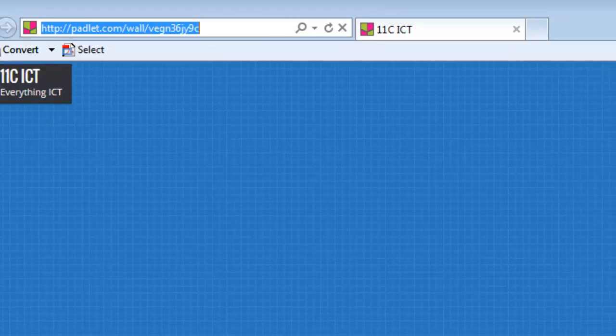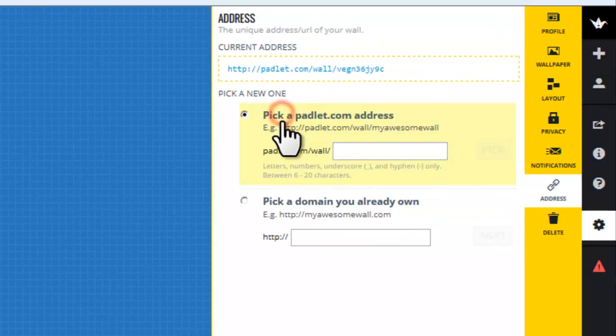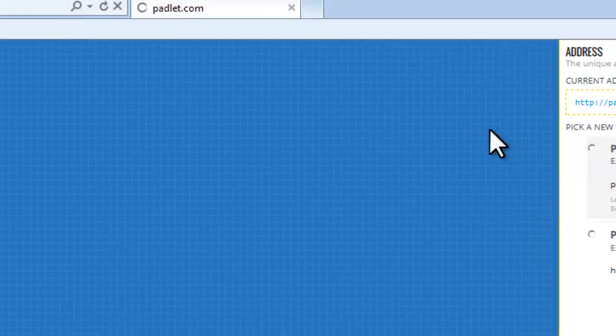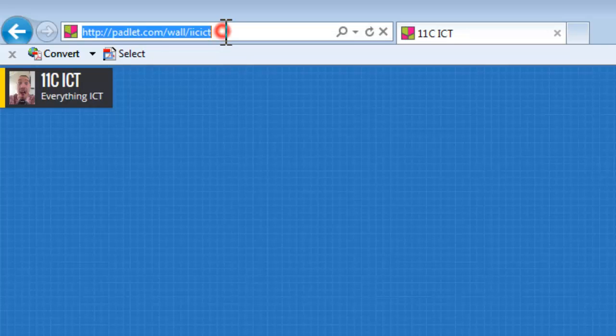So what I'm going to do, I'm going to go down to here and I'm going to pick a padlet.com address. Now you will find that sometimes the one you want isn't necessarily available, but what I'm going to do here, because this is for my 11 ICT class, I'm going to type in, and remember this is a web address, so no spaces, capitals, or any special characters like hyphens, question marks, commas, okay? We're just going to put in here 11C ICT. And then it says it's available, brilliant, so I'll pick it. And you'll notice up here now that it's actually changed to the one that I wanted. Okay. So there we have it really.